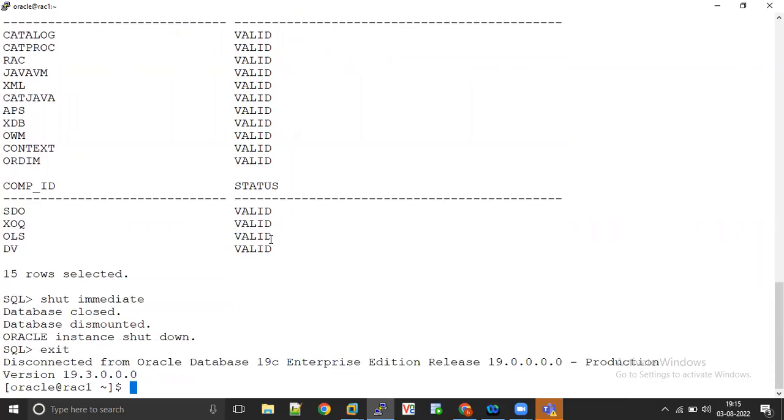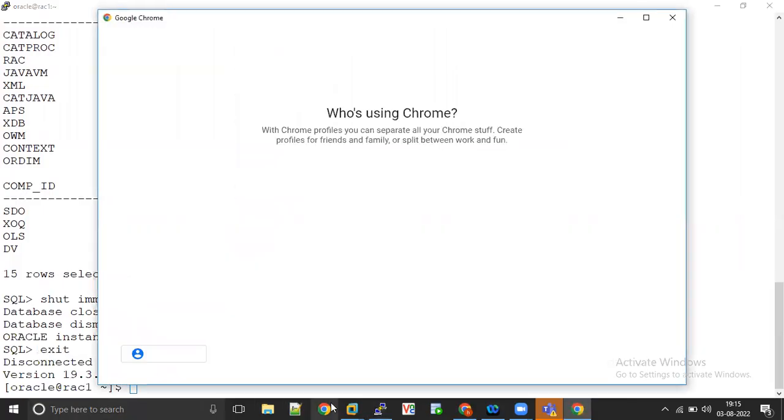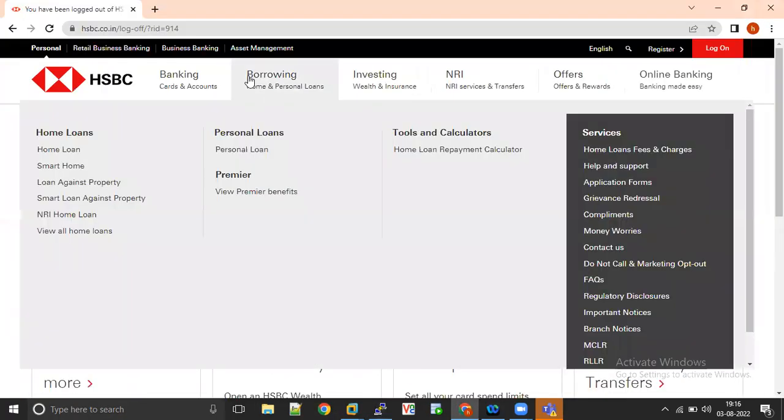As of now, I stopped the database. The first step, if you want to migrate the database from non-rack to rack, is that we should have the disk group. We are going to create the disk group from the storage server. Let's connect to the storage server.